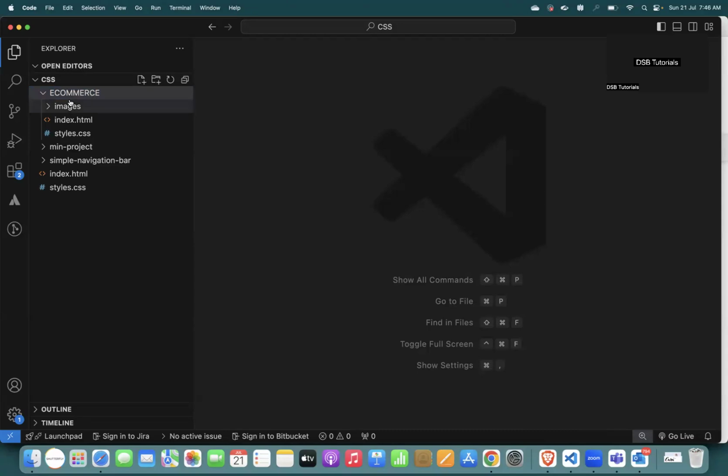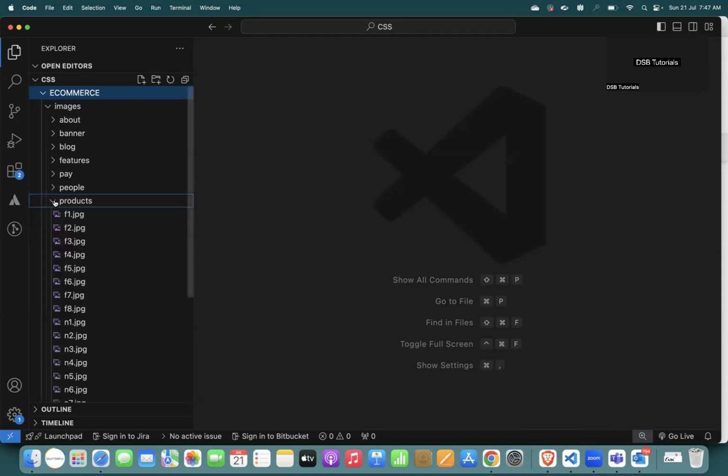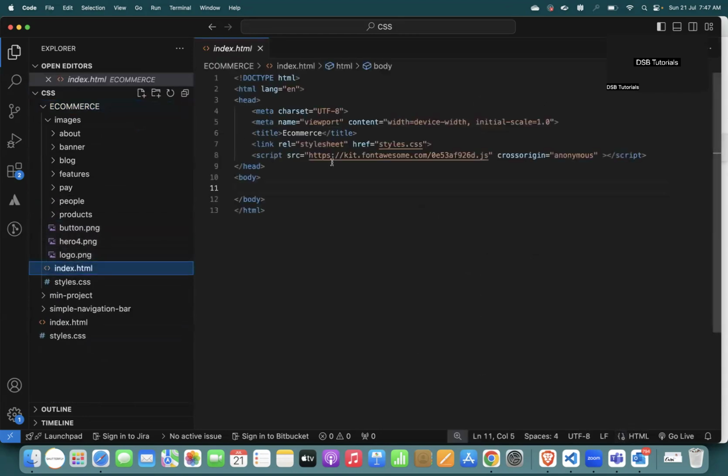I created one folder. Inside the folder, I created some images: the banner, logo, features and pay images. Some of the people and products, the different types of products, I added. Here I have buttons I added, and I randomly gave an index.html skeleton part.